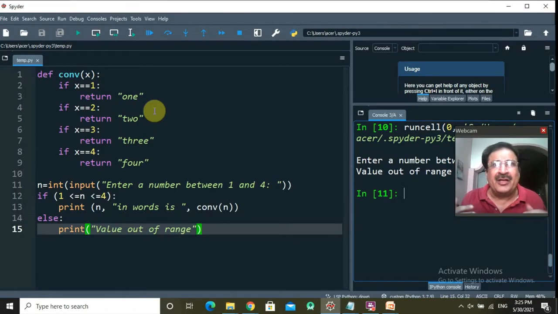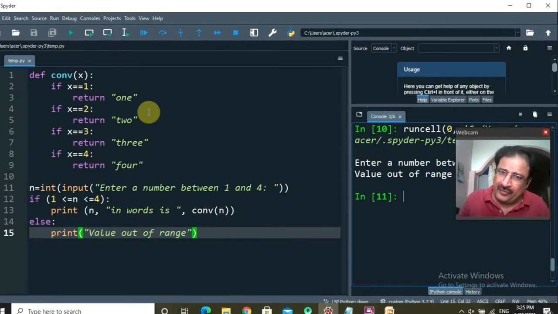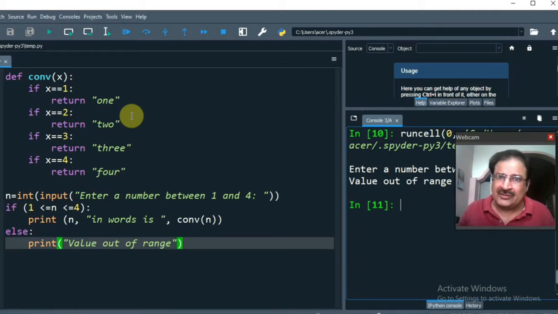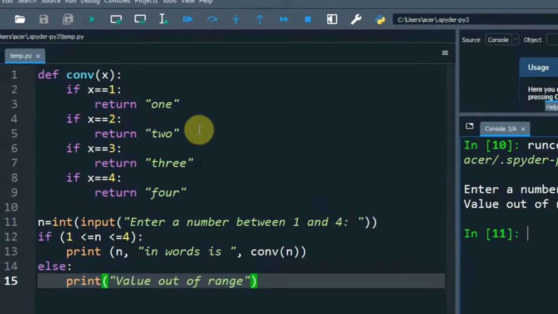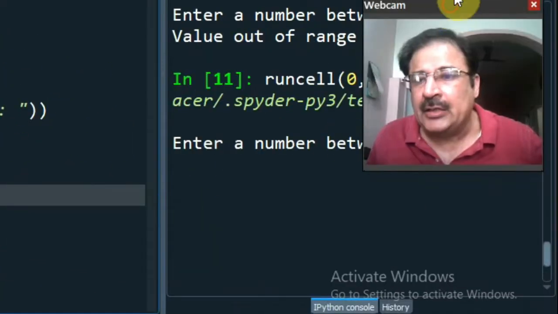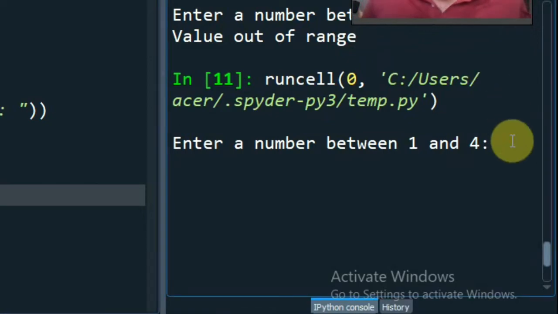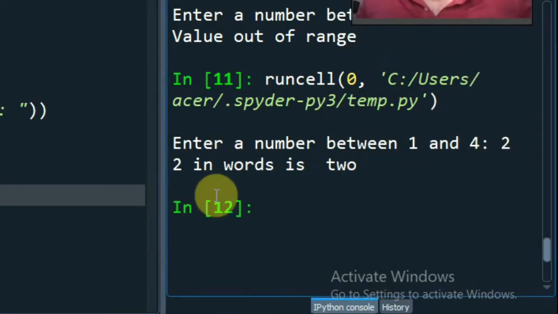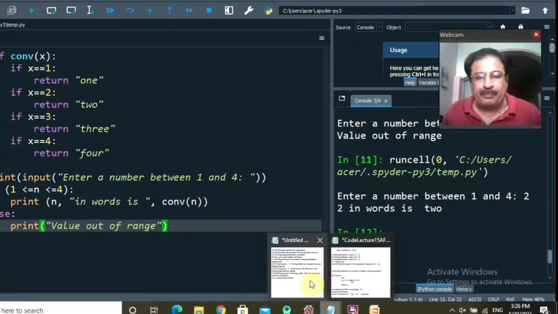In this lecture, we will be learning many things. How the arguments are passed to a function, how the values are assigned to the parameters one by one, and how the expression computed by the function are returned back to the main function. Like for example, this program is converting a number between 1 and 4 into words. See, I am running it. Enter a value between 1 and 4. Suppose I enter 2. 2 in words is 2. So we'll be doing all things practically.